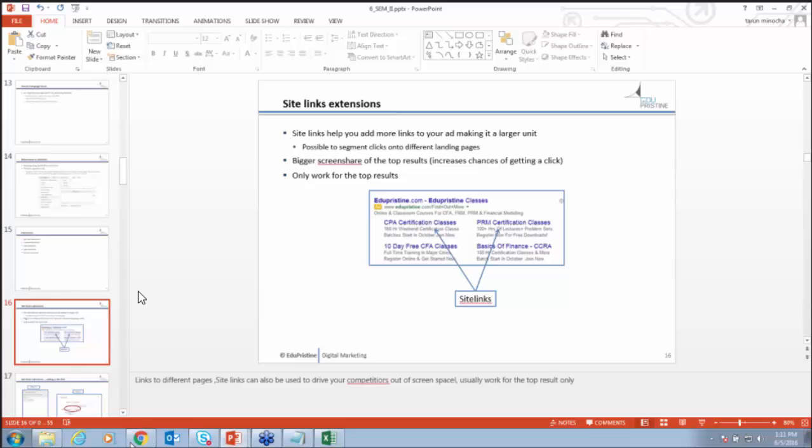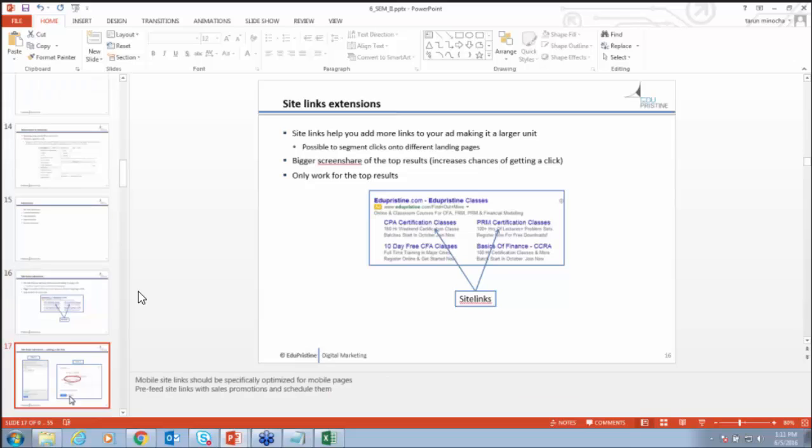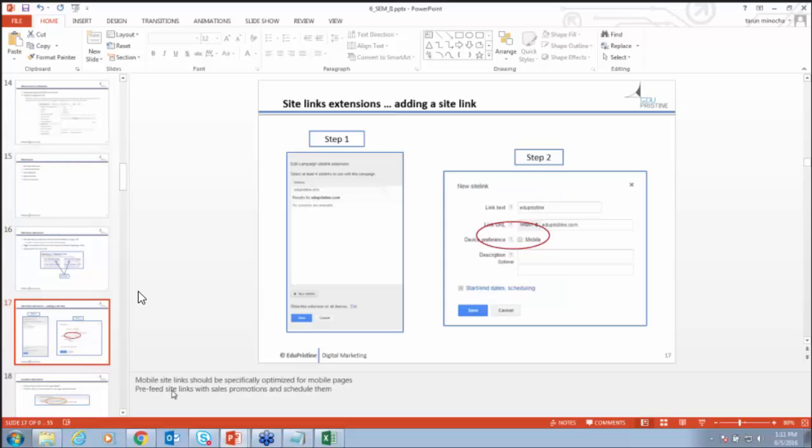So I've already shown this to you guys. So how do you find it out? Let me show you on Google AdWords.